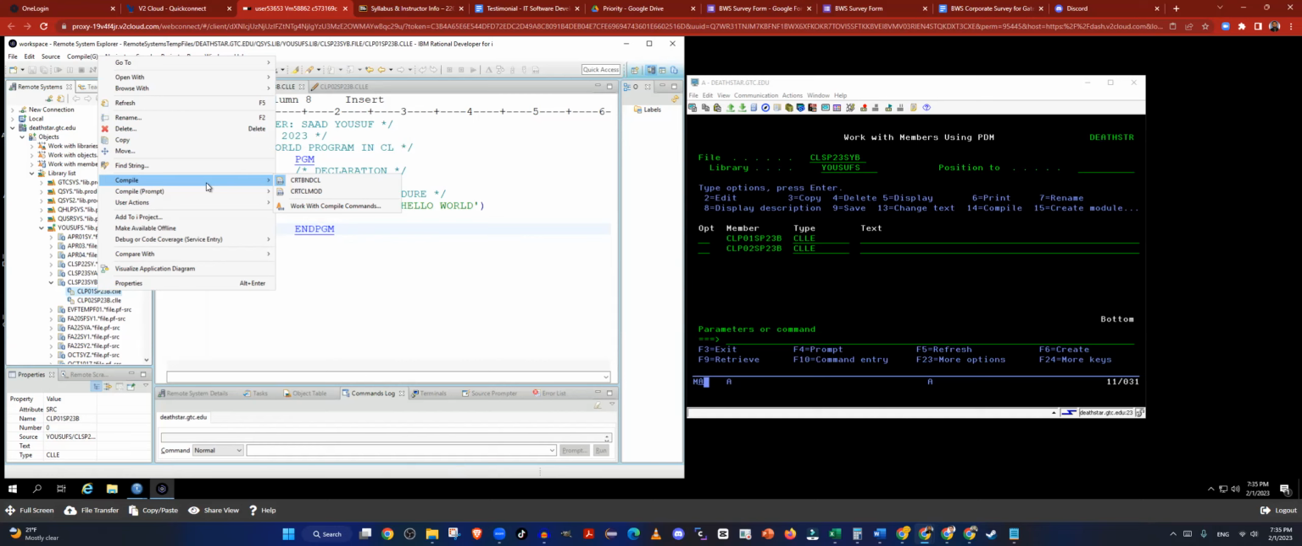But if you're writing a piece of code that will eventually become part of another program and will not run on its own, then you will use the second option, create CL module, because you're creating a module. Then a CL program at a later stage can incorporate one or more modules into it.